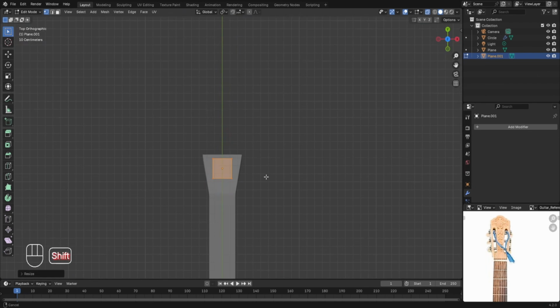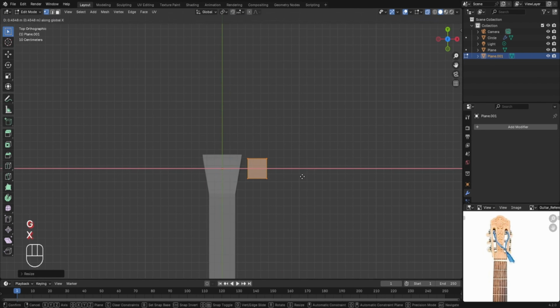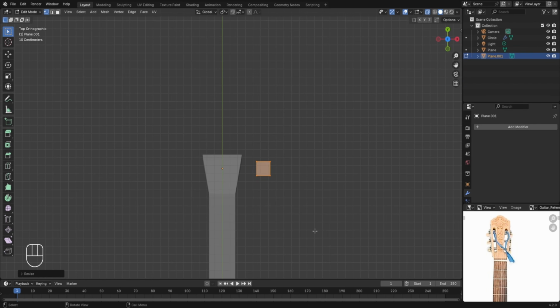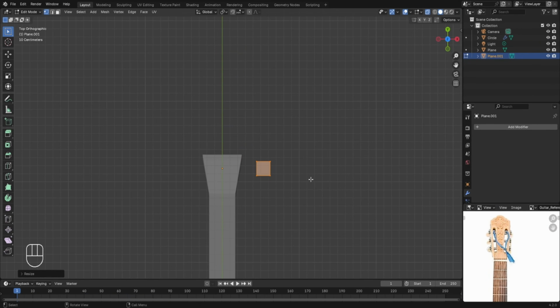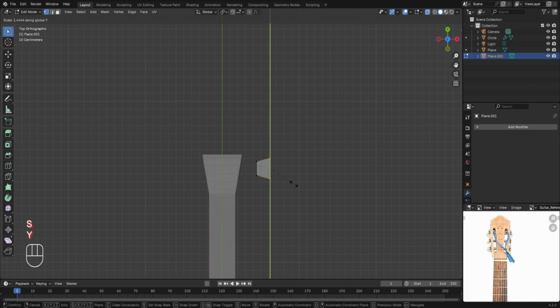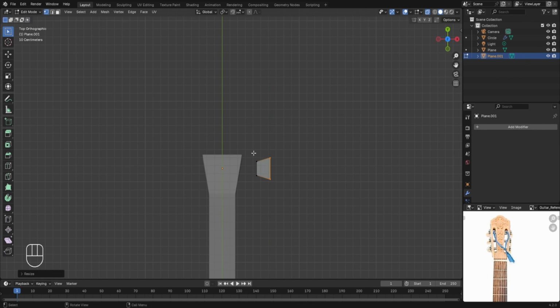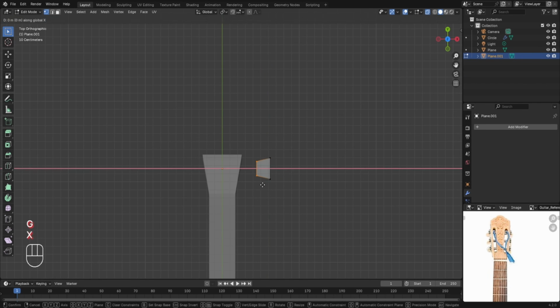Now with all the vertices of this plane selected, we'll first move it in the x-axis and place it over here. Then we'll scale it down slightly, and you might have seen that in guitars, we usually have the shape of the tuning keys just like in this image. To create a similar shape in our Blender project also, we'll be using this plane and a cylinder object. So first of all, I will select these two faces and we'll scale them up in the y-axis and left click to finalize. Then I'll select these two faces and we'll slightly move them ahead in the x-axis.